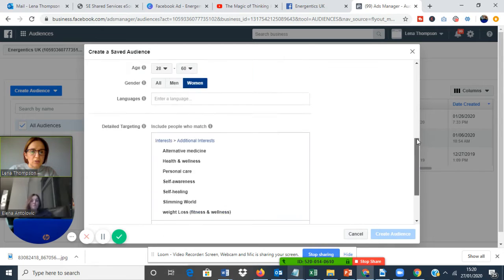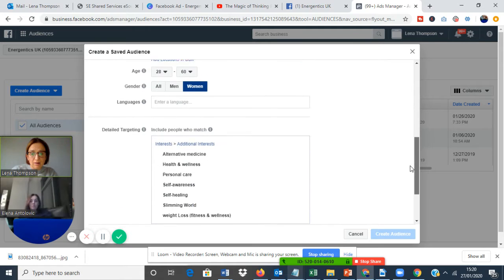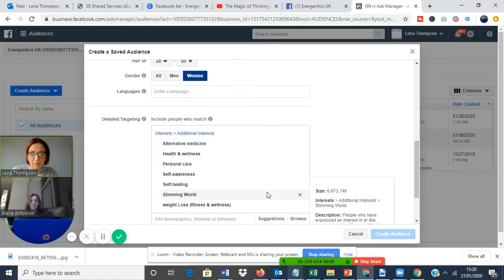So once you've got that, you want to scroll up and see how many people you have. So you've got actually 350,000. That's really little, I think. I mean, I had 3.3 million. I just can't believe that in Dubai you can't reach so many people.